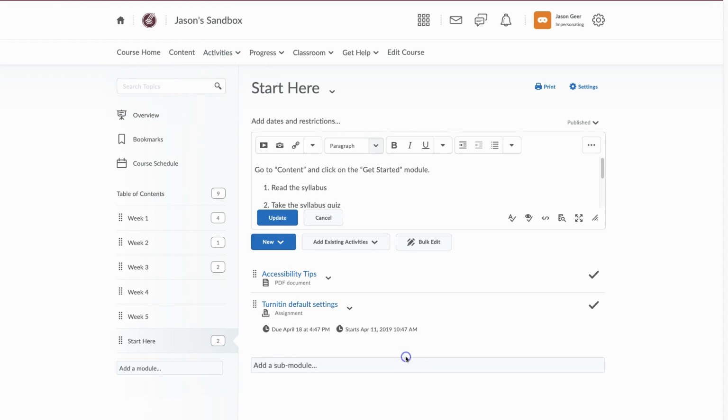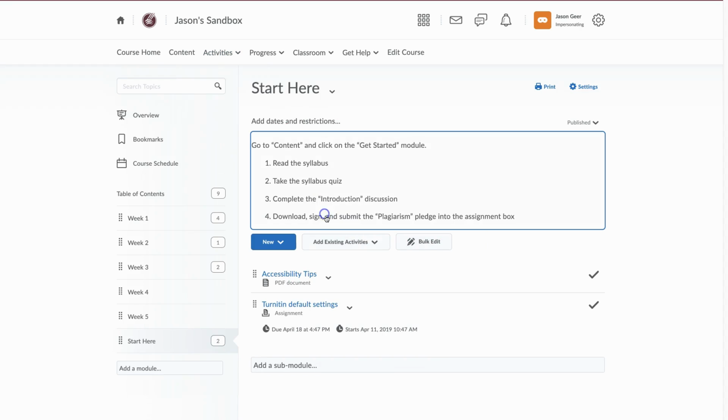Because typically what we have happen is students will be looking within the modules and not realize that they have to go to the activities tab and also check there if they have the assignment. So the more times we can get content in front of the students, the more helpful it is to keep them on track.